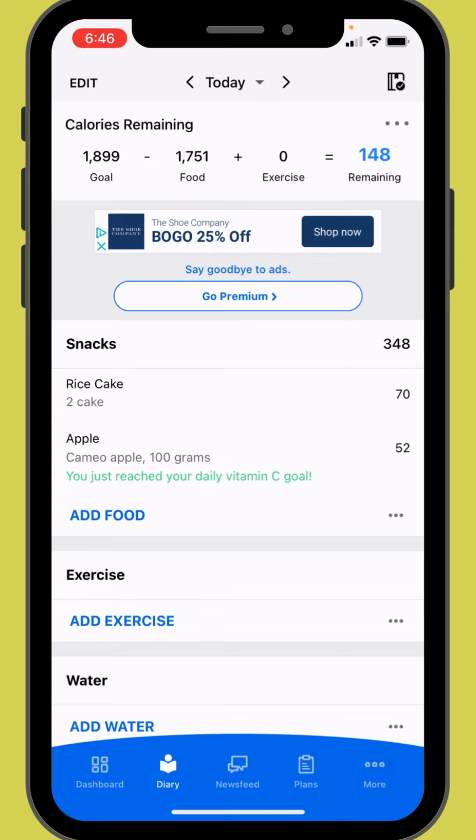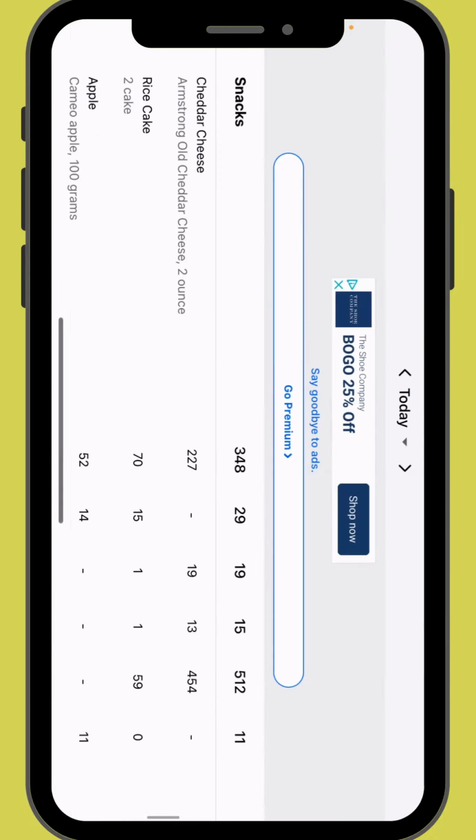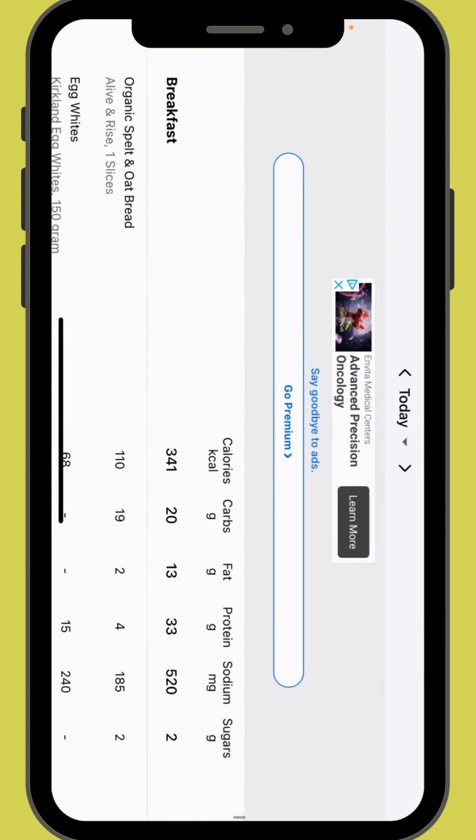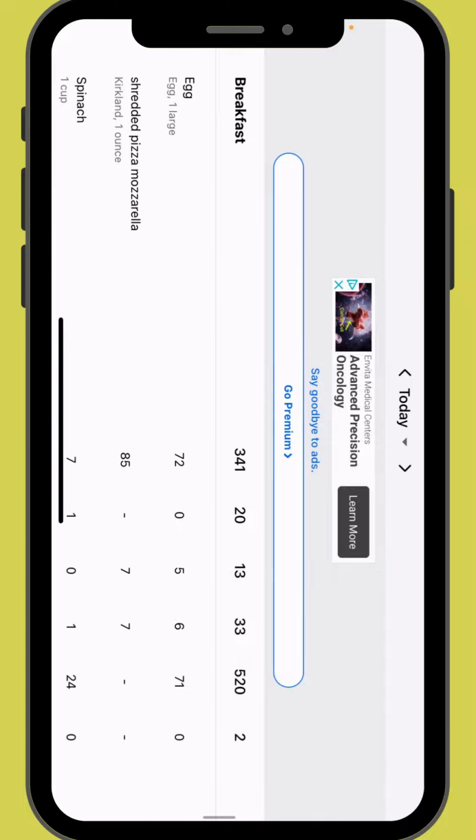So if you look at my screen up at the top, you can see that I have some calories remaining. So I'm going to address that. And I'm going to turn my phone sideways now. So now I'm using the free version, so I can't see the macros unless I turn my phone sideways. So I've entered all my meals as I'd like to eat them.